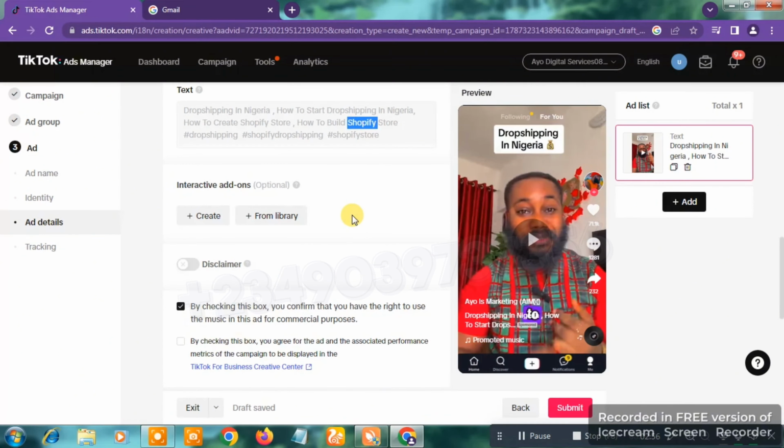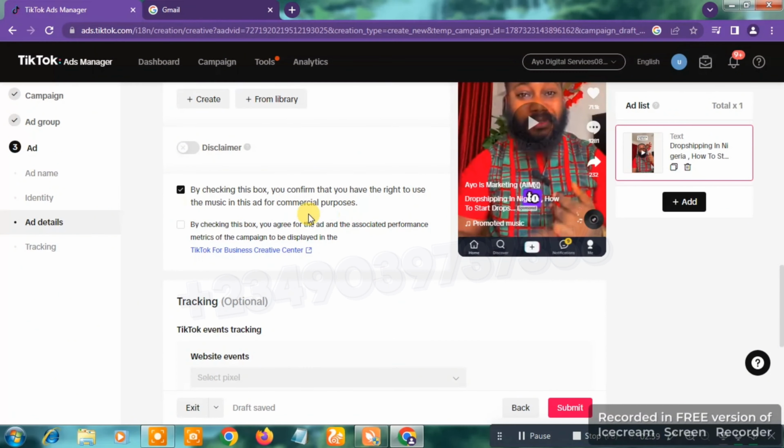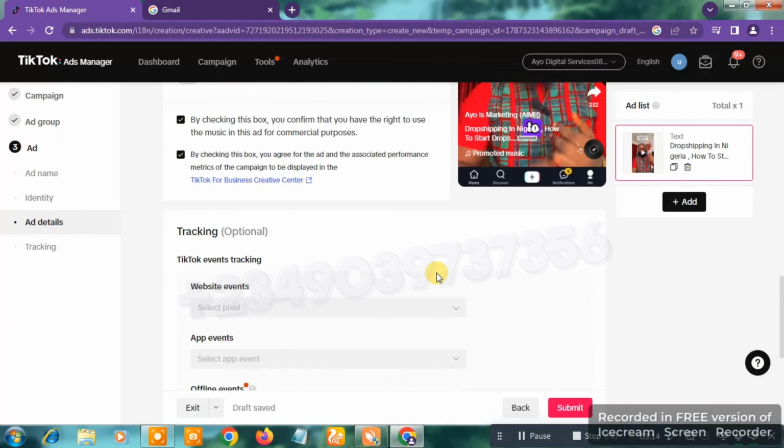I'm just going to go down. You're going to check this box. By checking this box, you confirm that you have the right to use the music in this ad. By checking this box, you agree to their terms and conditions for the ad. So make sure you check this. Then just go down.